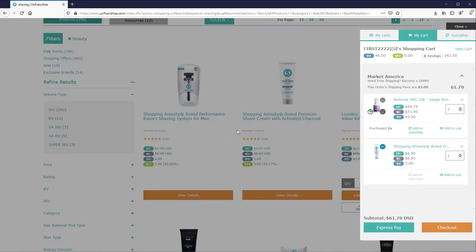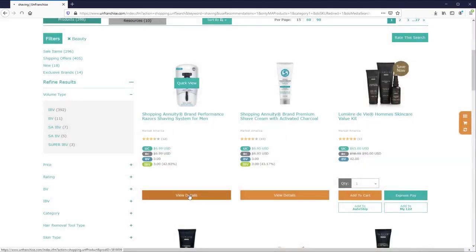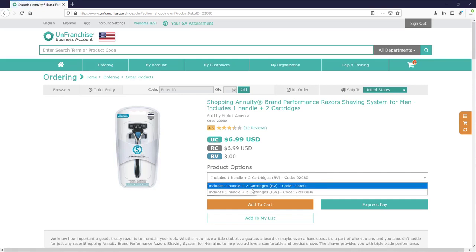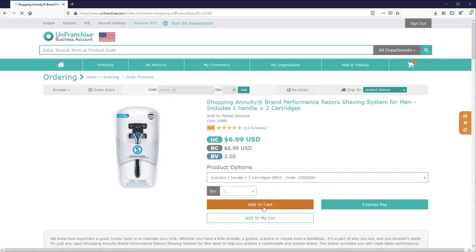And there it's been added to our cart. And because we just used the quick view, it keeps us on this page. Let's view the details on this one so we can see the different aspects. And notice that it's got the information right there that shows us that it's available with BV or IBV. We'll do the BV option on this. Well, let's do the IBV so we can see that in the checkout process.